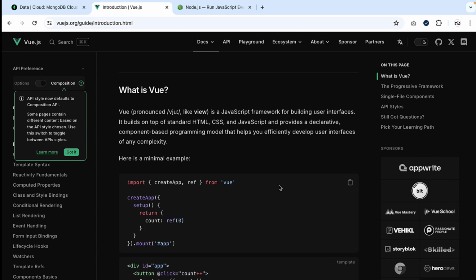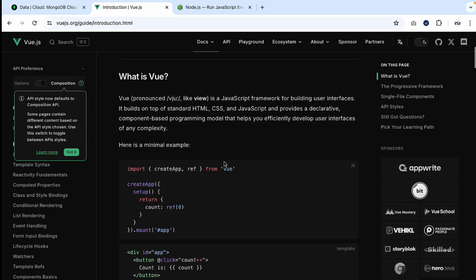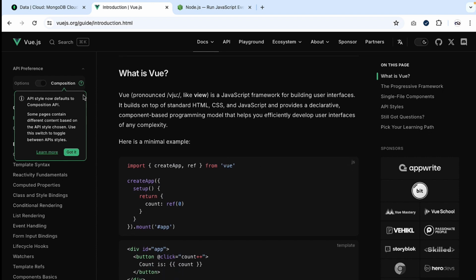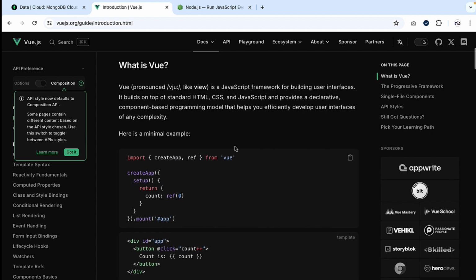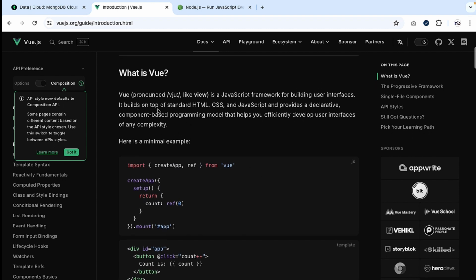I'm trying to explain the things which are important. There is a lot of stuff here in the Vue documentation, but we are going to be very specific with the project, so I just want to go through that. What is Vue? Vue is a JavaScript framework for building user interfaces. It's built on top of standard HTML, CSS, and JavaScript.